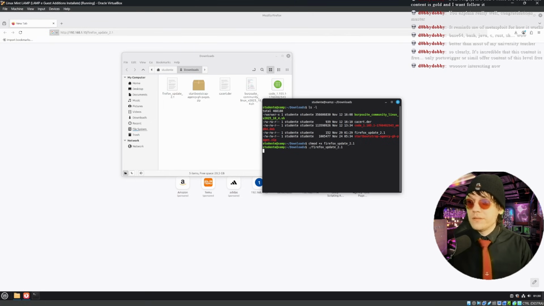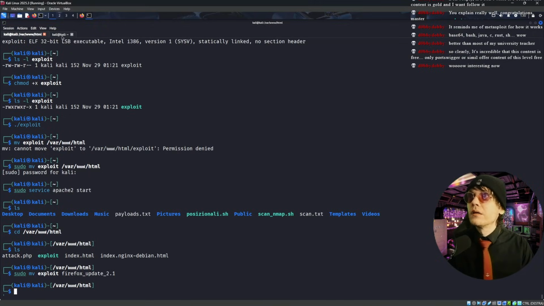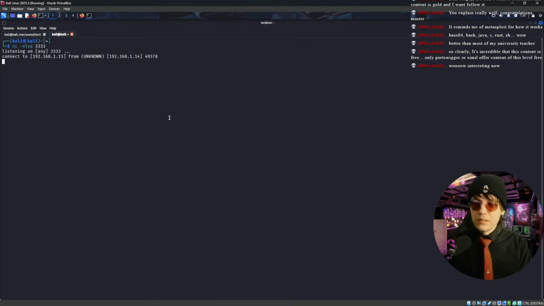And the guy, the original attacker, gets a connection to the Linux Mint machine. Bam, he's been pwned. Such a doofus. He's been hacked.